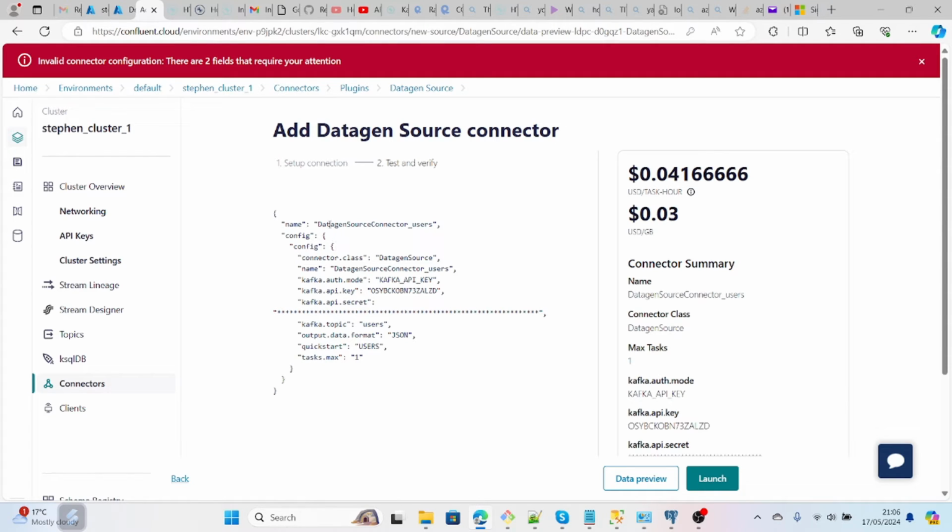So the connector name is this one, and the connector class name is data source, and you have the name, which is the data source users. Then the Kafka mode is Kafka API key. The API key is provided. Then the API secret is provided. The topic is user. Then the output data format is JSON. And for this particular connector setup, I'm using a maximum of one task, right? So I can go ahead and launch this connector.